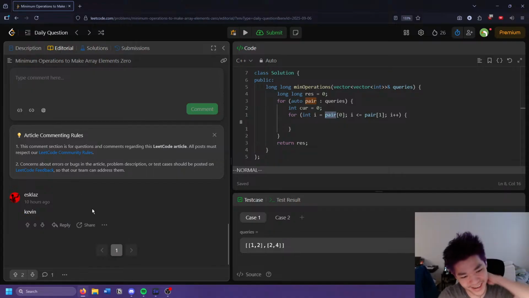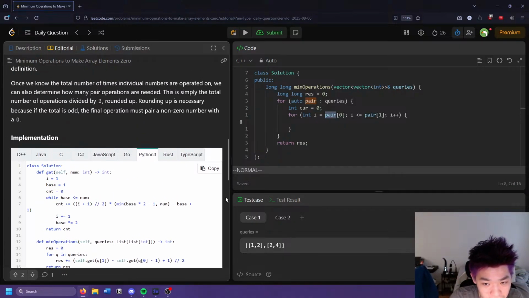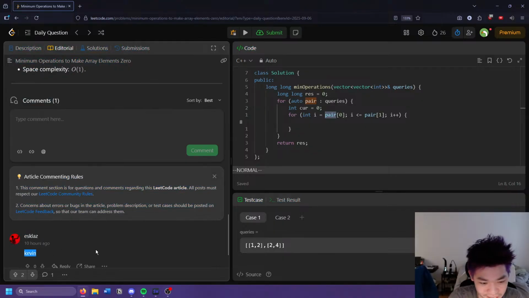Kevin. Everyone put a Kevin in the chat for Kevin.